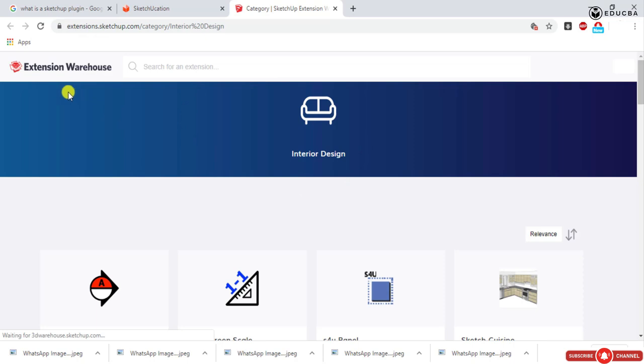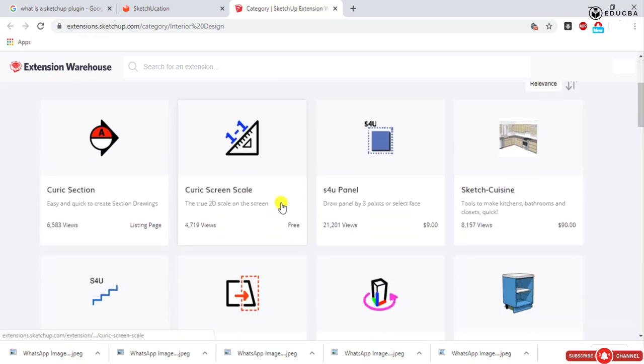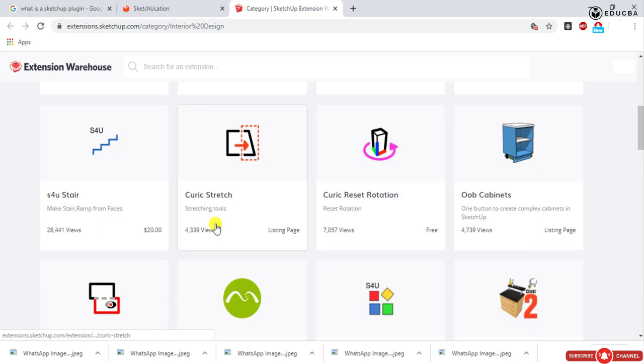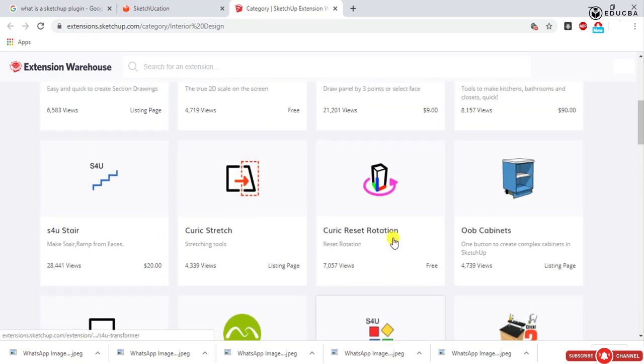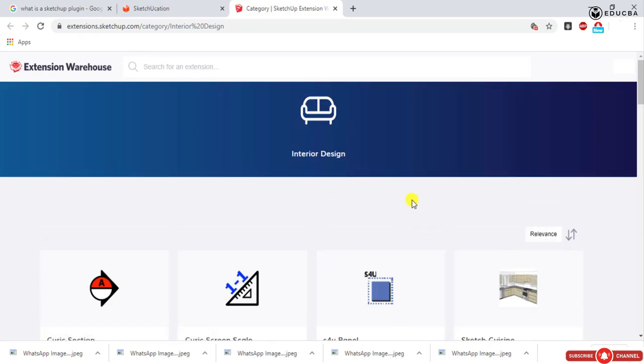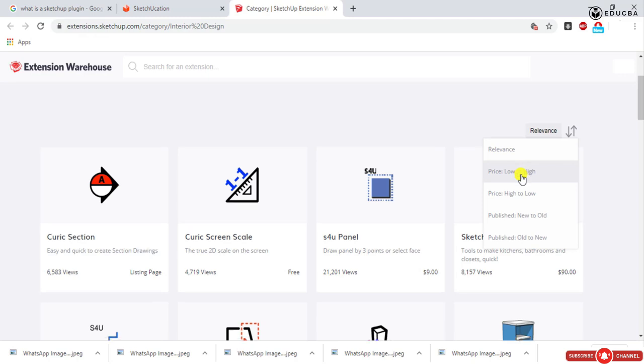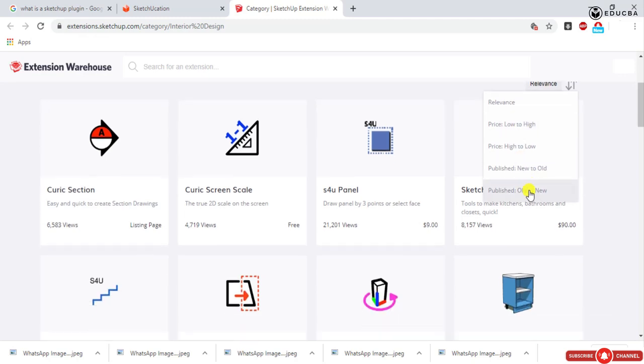Another pop-up takes you out to the browser, where you will be redirected to the extension warehouse, and here you can see the most popular ones, the most downloaded ones, or the latest ones, according to relevance, or you can filter it, as you can see, by relevance, by price if it is a paid one, and then similarly other filter options.